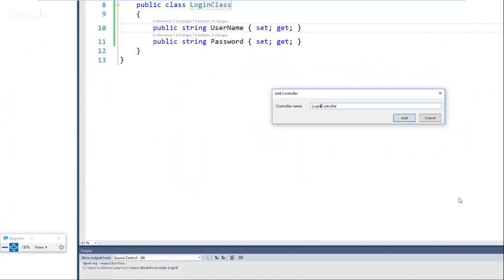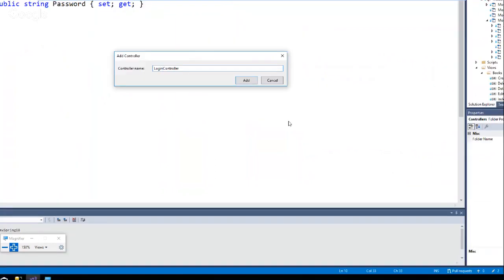And again, the name here matters because it's going to create a folder with views. The folder will be called login. So the naming for a controller is always whatever it is you're controlling plus the word controller. It will actually work if you don't do controller, but it'll get confused later. So that's a naming convention that it uses in its structure. So I'm going to add that.